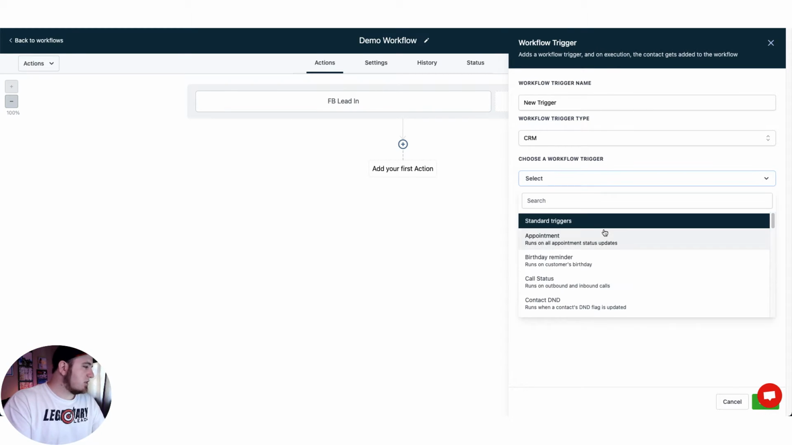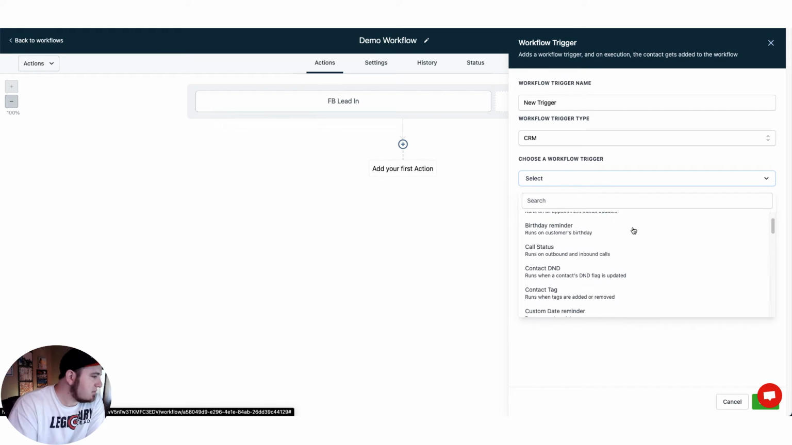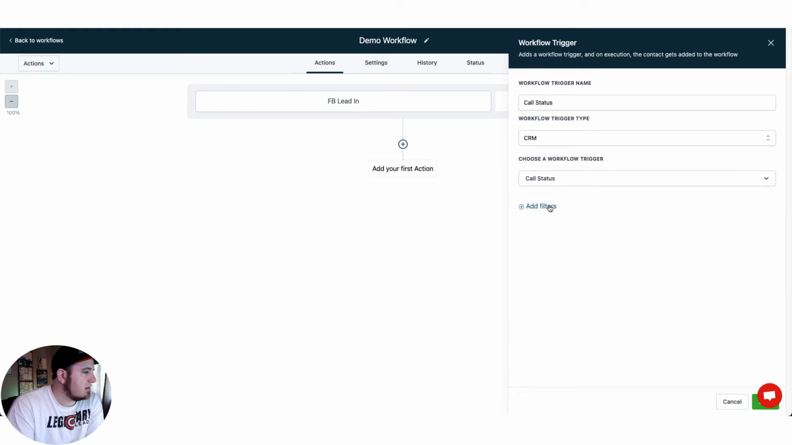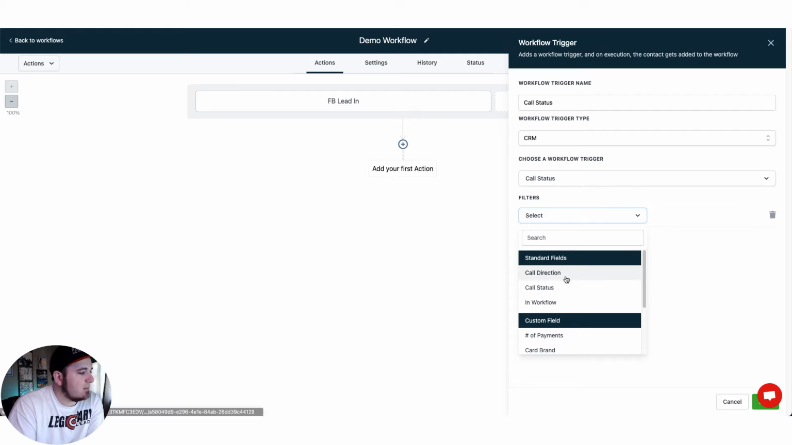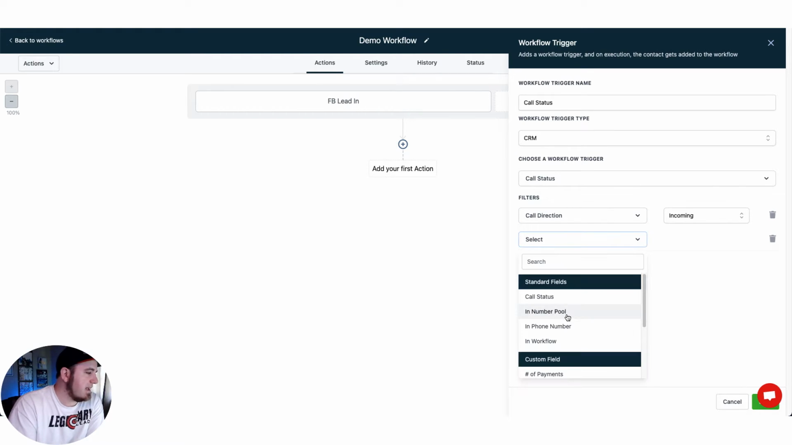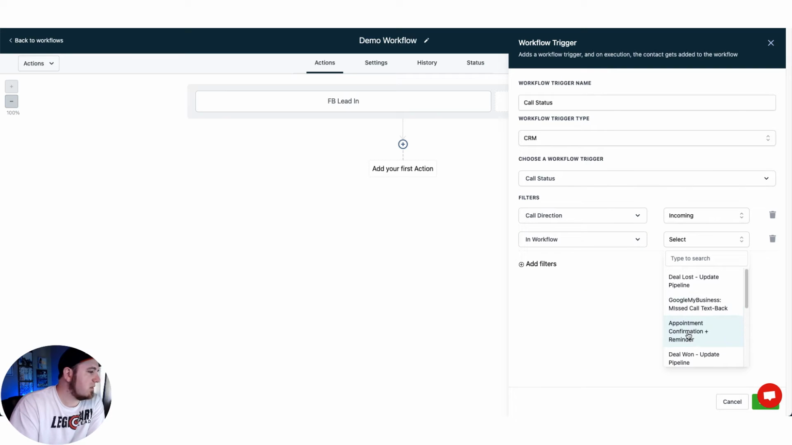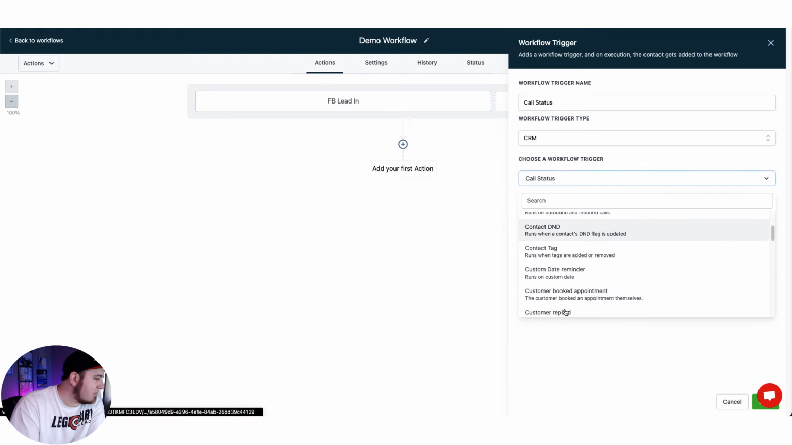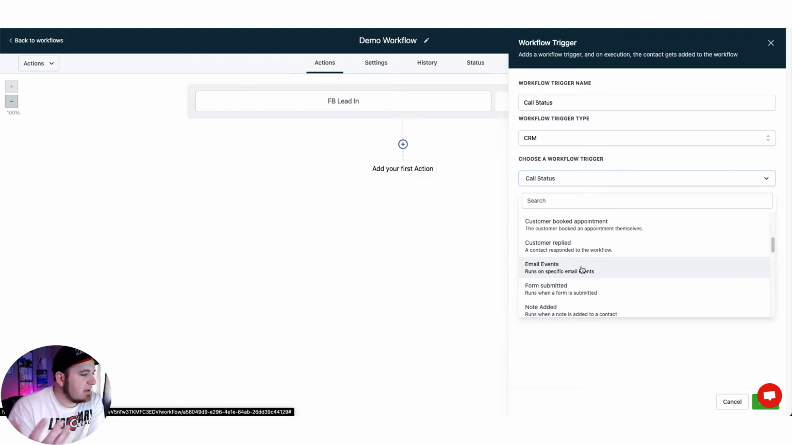For instance, we'll just take a look at a couple of these. Call status, you could have a trigger for inbound calls coming from a specific place. It could be from a specific workflow. So if someone was in a workflow and then you get a call coming in, that could be a trigger. You could have email events, customer replying to a workflow, which I use in another demo, showing how to move people to a new campaign stage.